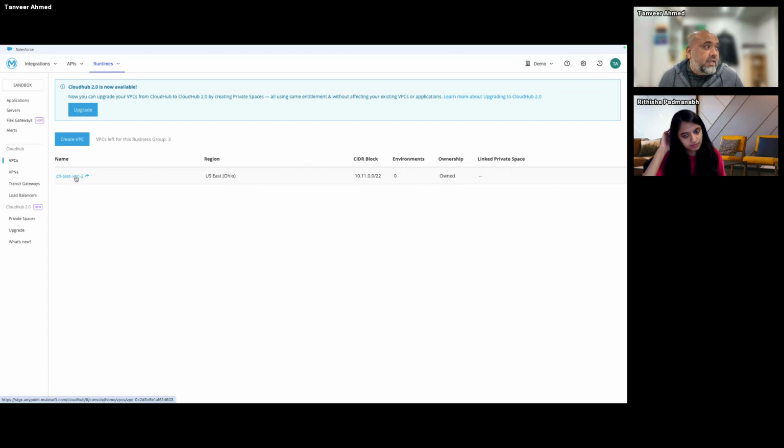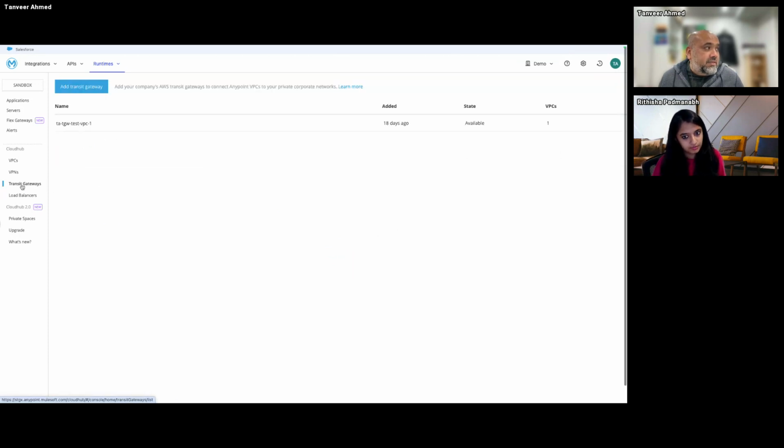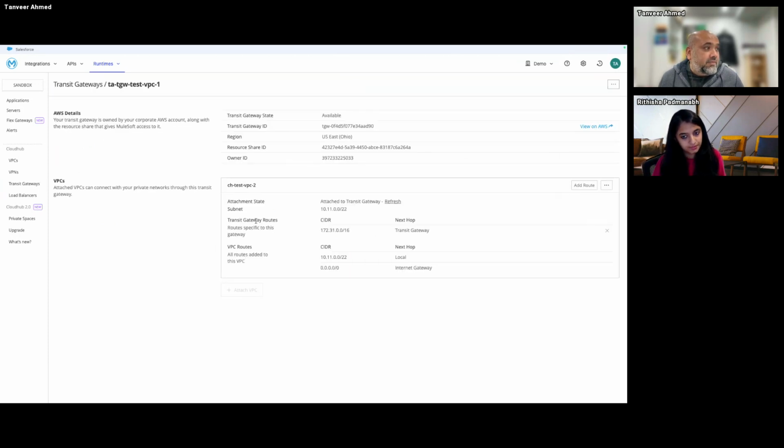So I have a VPC over here, which is attached to a transit gateway. As you can see, the transit gateway is attached to that VPC. The transit gateway is also attached to another VPC, which is hosting my other assets. For example, my database is running in that VPC, which I want to connect from my private spaces or a VPC. All that configuration is already done.